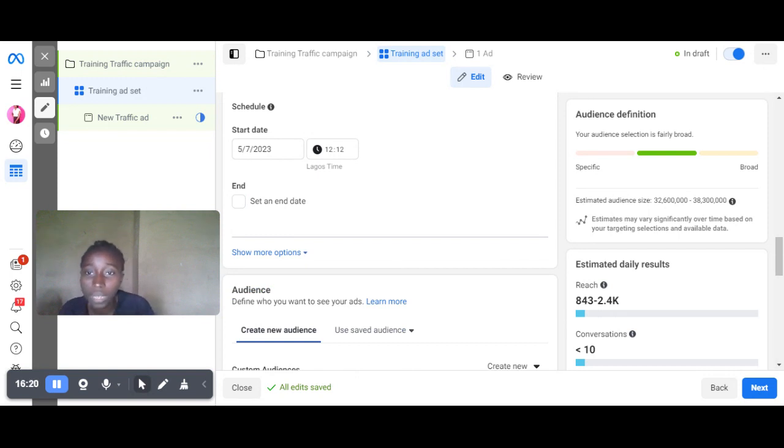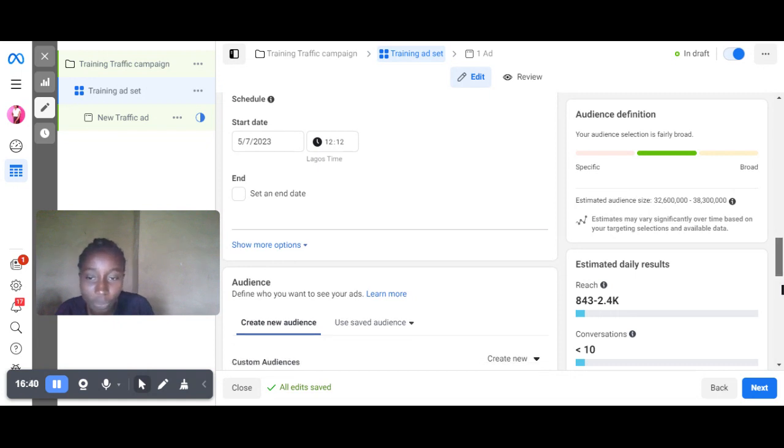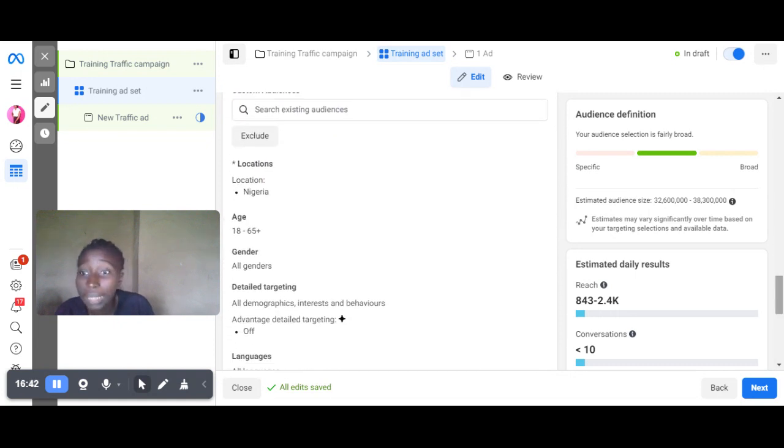If you're not satisfied with the ad, you can turn it off. There's a button here, you can just go to turn it off. But if you want it to run for a specific number of days, no more, no less, come and set your end date. The next one is the audience, and this is where the big work is.